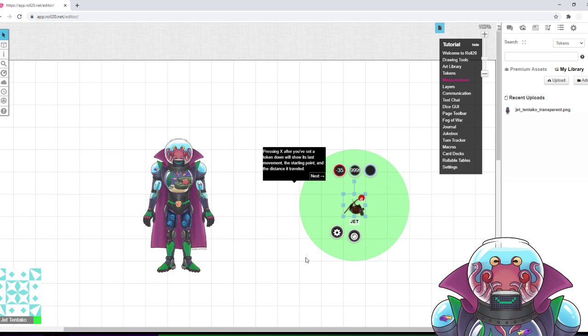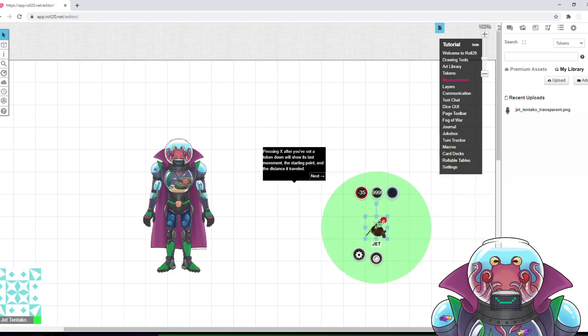Yeah, I didn't even know this was a thing. I've seen people playing with Roll20 on streams before, and I've never seen somebody use that. They normally just pull out the ruler and measure with the ruler.